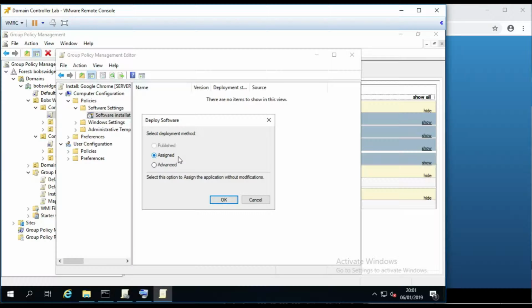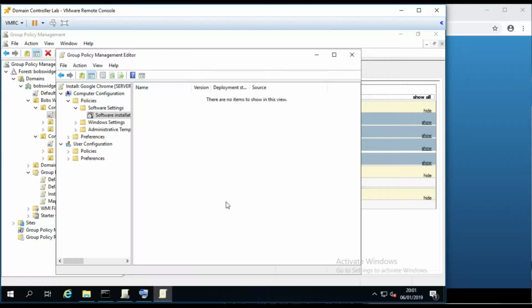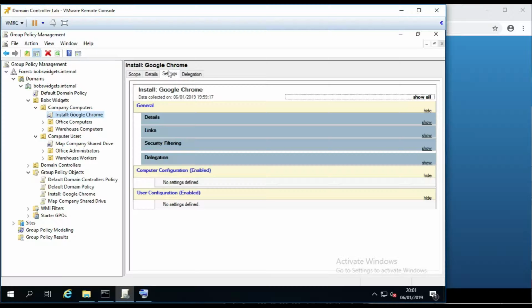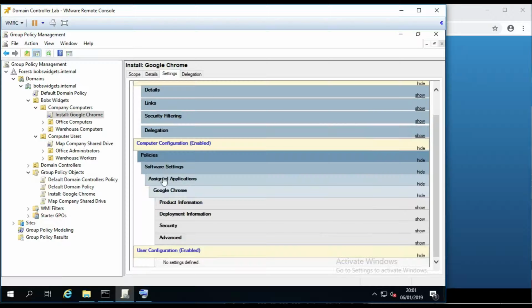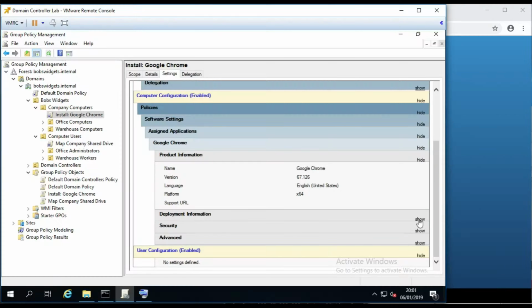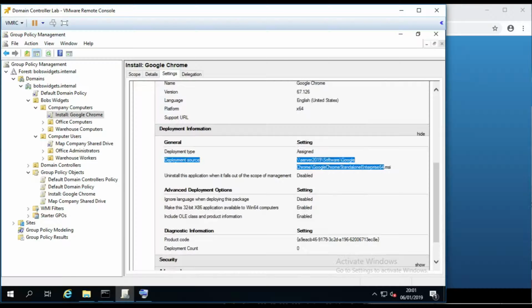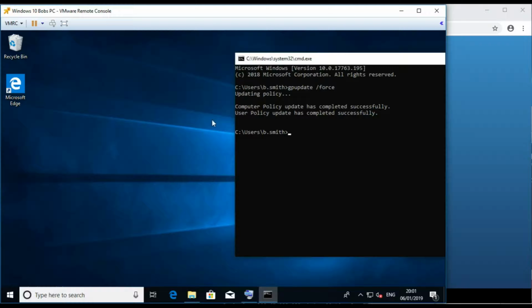For most small networks, just doing the assigned option is what you'd want. And it's as simple as that. That should be done. So Google Chrome is there. Close that. In this settings tab here, if I refresh this and maximize these, we've got software, assigned applications, Google Chrome, and it'll tell you which product, which version it's installing, where it's getting the file from. So over on Bob's computer, we should be good to go.